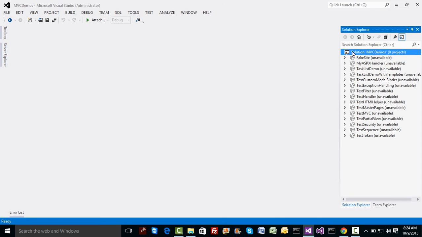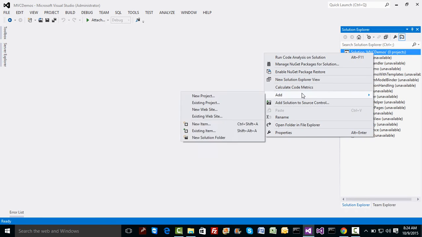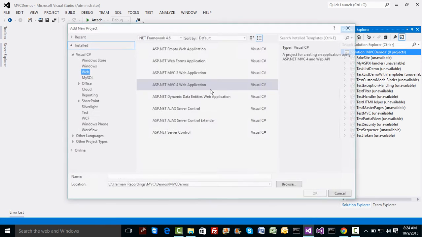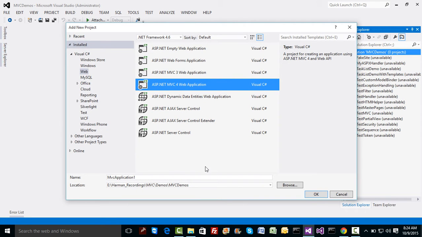Now let us understand how a Razor engine works. So what I'm going to do is add another project now in the solution, and this will be an MVC4 application. Let's name this Test Razor Engine and click on OK.